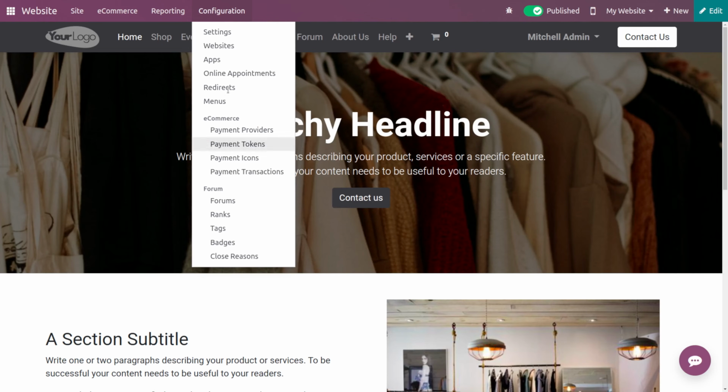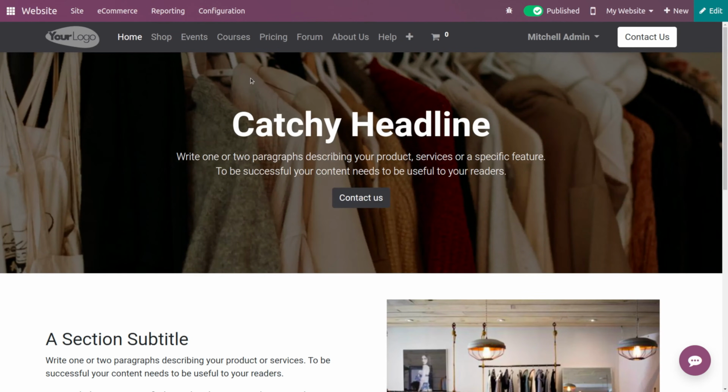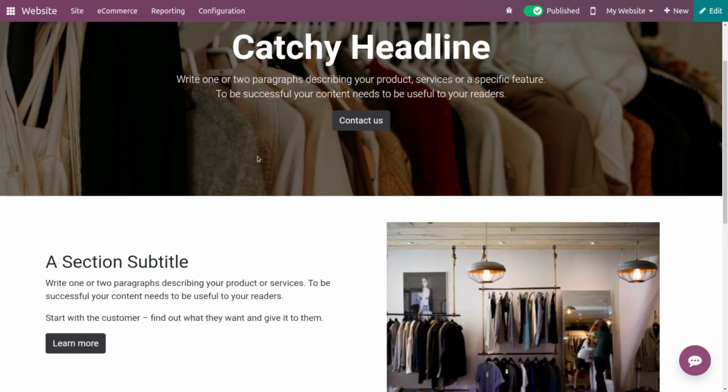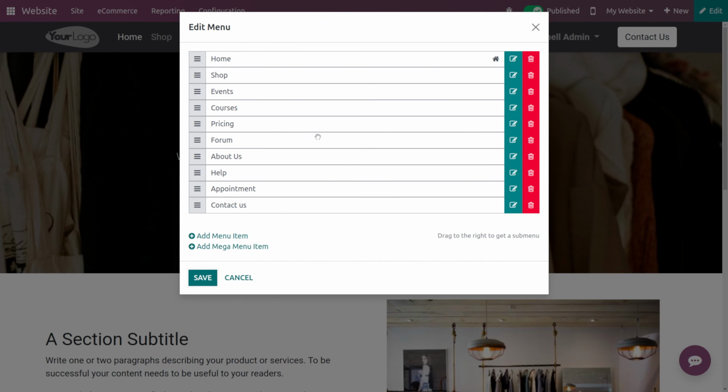And after the configuration, we can go into the sites. From here, you can configure the site menus. The first one is the home page. It represents the home page of our website. And from the menu editor, you can edit the menus that appear on your website. From the menu editor, you can see the list of menus on your website, and from here, you can configure these menus.